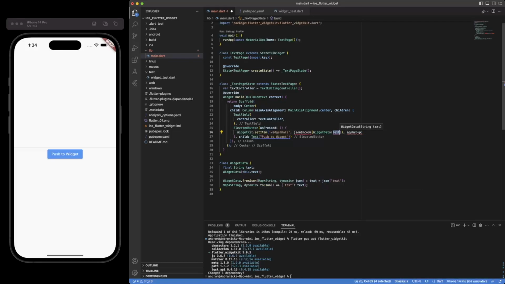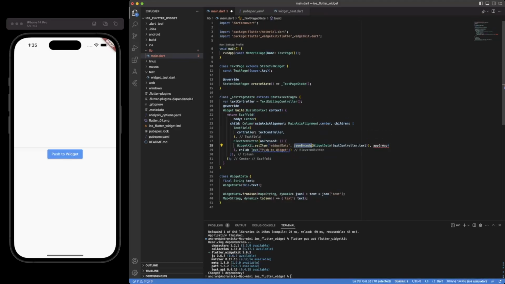For the constructor, we'll just take whatever's inside of our text controller. So whatever's currently entered into our text field, we'll create a new object for widget data and then send that over. So we'll say textController.text. Okay, we also have to make sure that we have dart:convert imported as well. And this part is extremely important. We're going to want to go ahead and provide an app group. Now, we'll actually finish setting up this app group in Xcode in just a second. But for the time being, for app group, just provide something like group.yourname. So I'll just use group.flutter iOS widget.